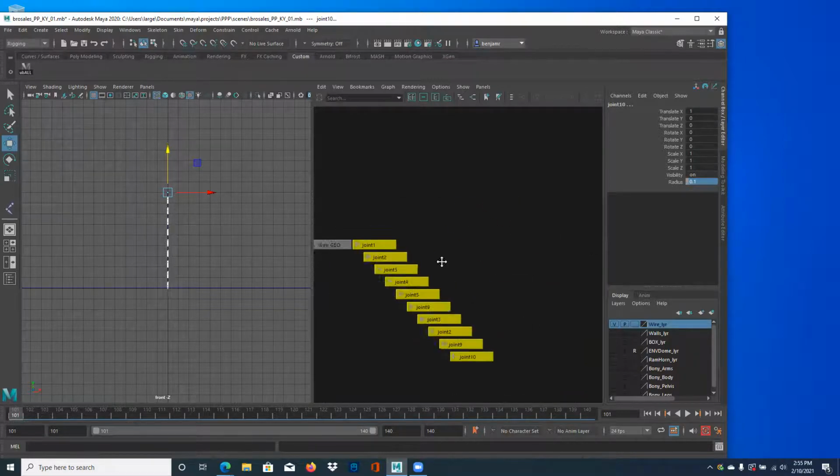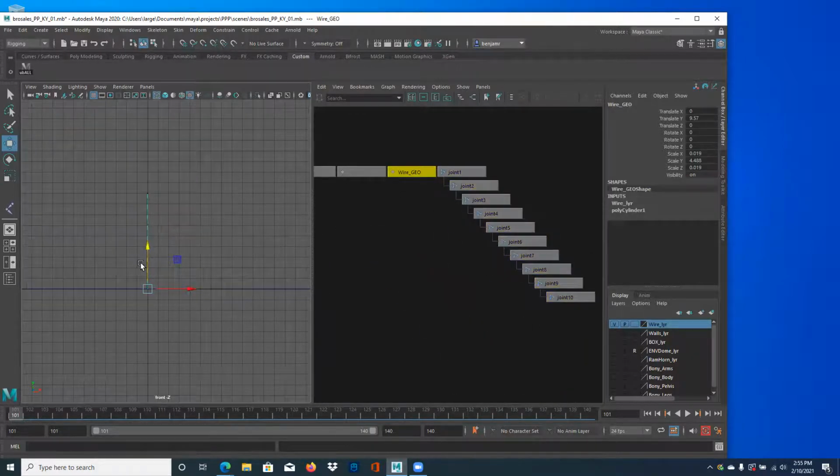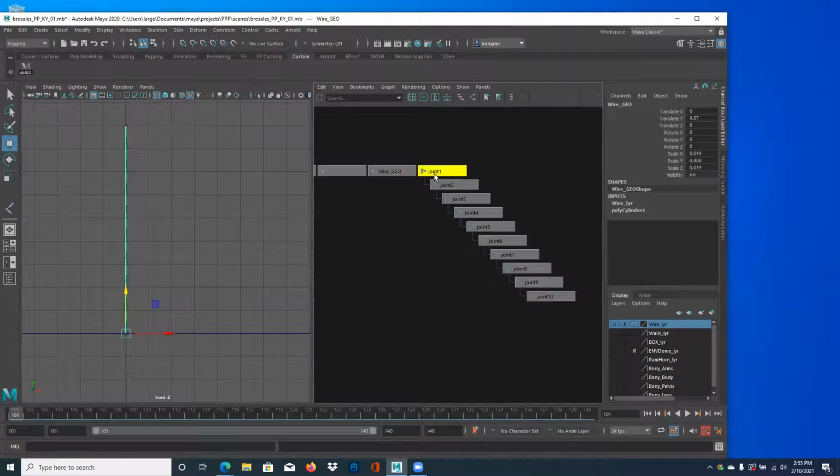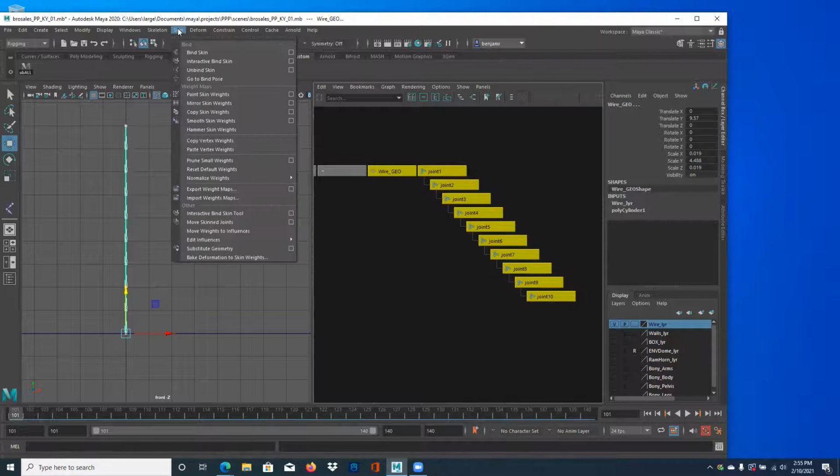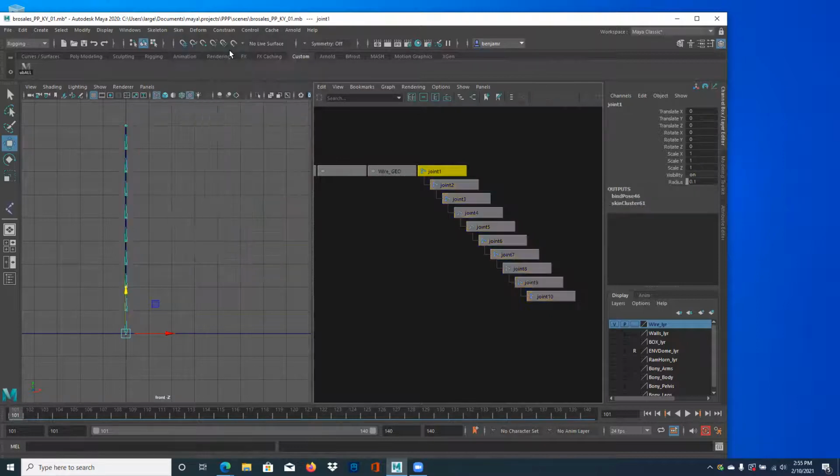And here is my wall or my wire. And then here are the wire joints. So I'm gonna select my joints, and hold down Shift and select the wire geometry. And then I'm gonna go to skin, bind skin.